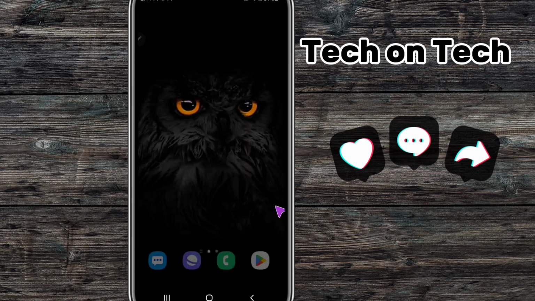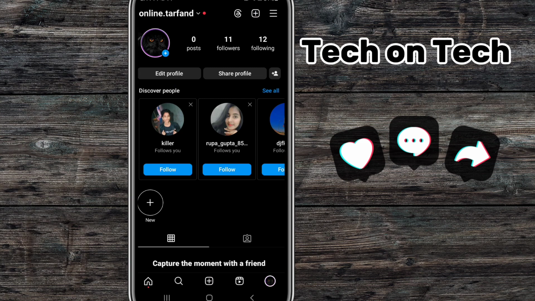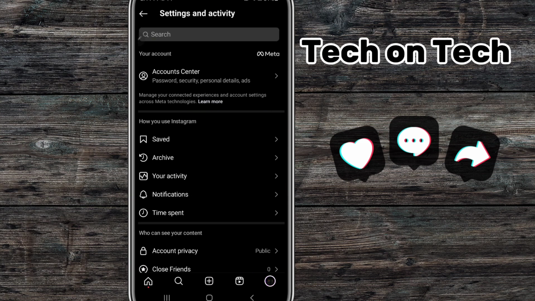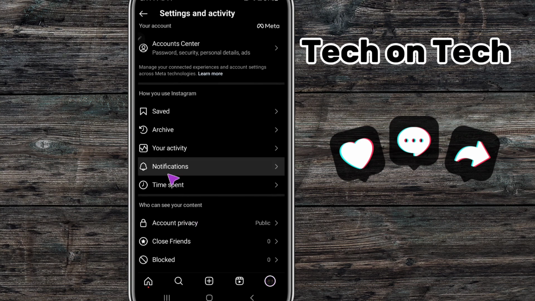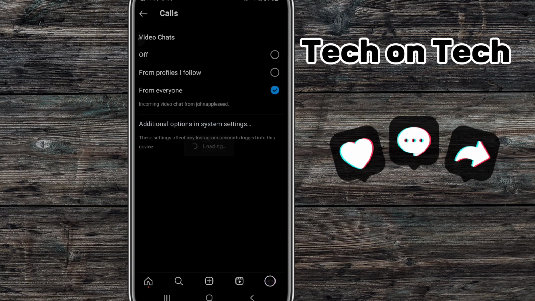Let's go. Step 1. Open your Instagram account. Click your profile account. Click the menu, account settings and activity, and click notifications. After clicking notifications, click the calls option. Okay, very easy.